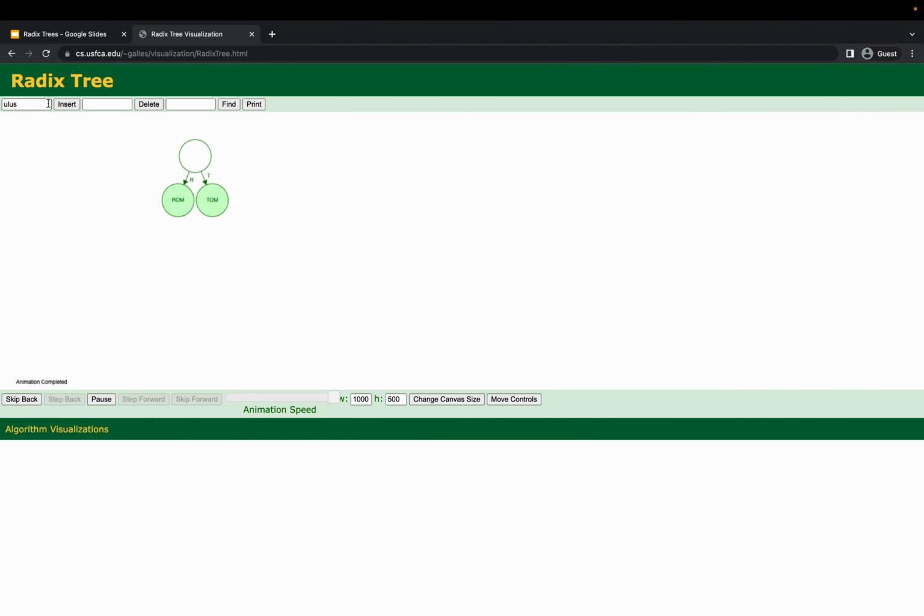Now what if we wanted to, let's say we had Romulus. Let's just say we inserted Romulus. Straightforward stuff. Now what if we insert, actually not Romulus, maybe let me delete Rom. So this is not relevant. Rom gets merged with this child. Now what if I wanted to insert Rome?